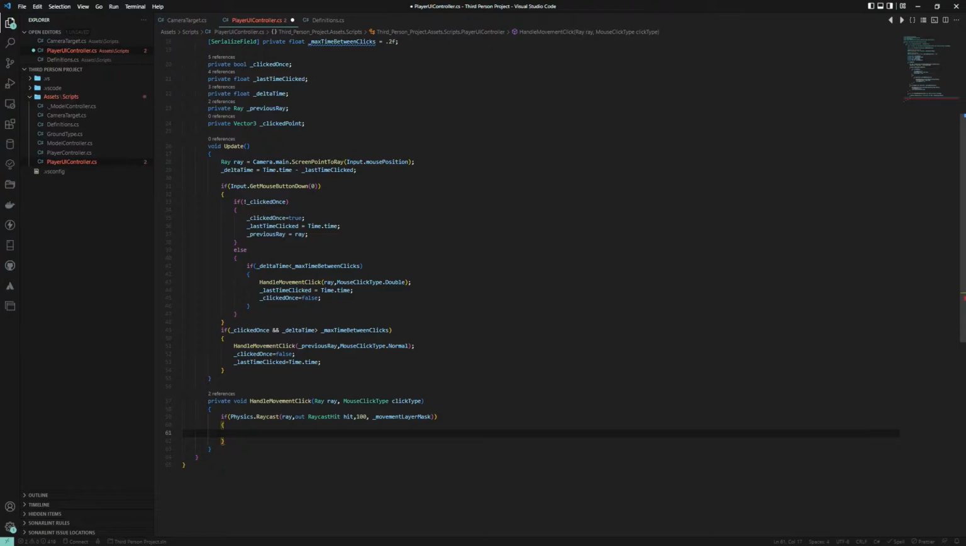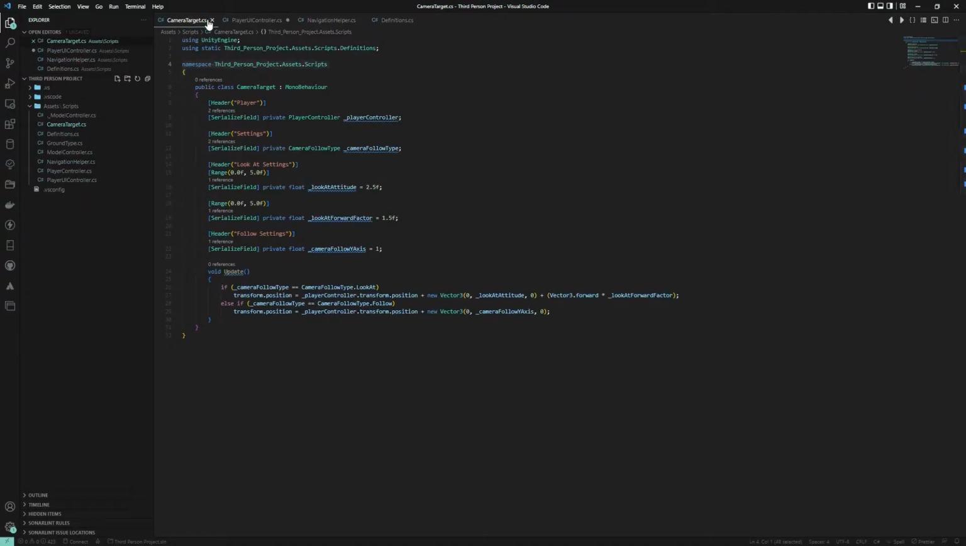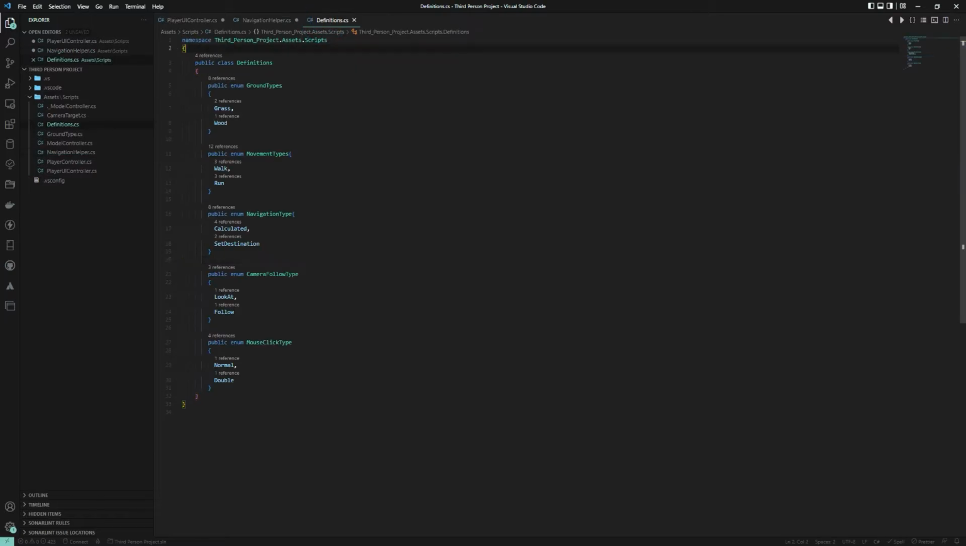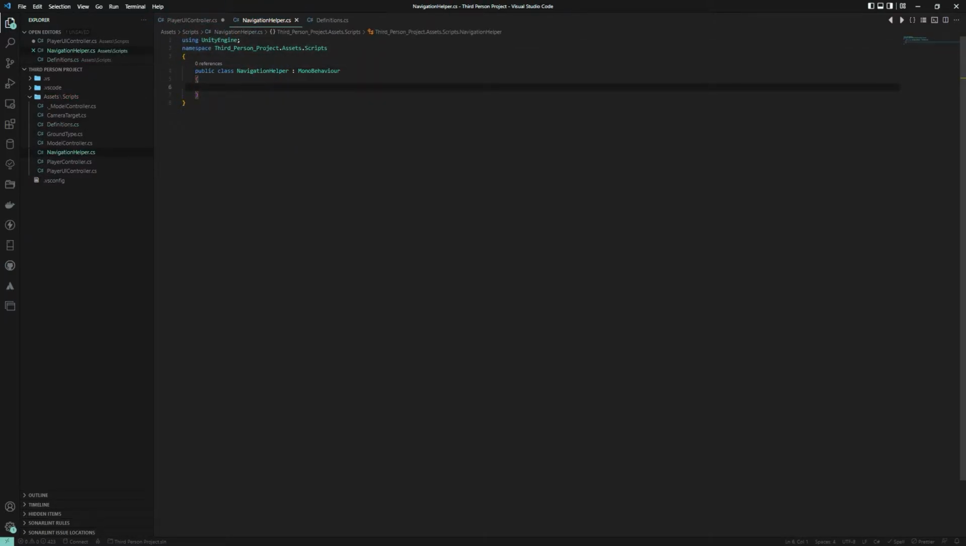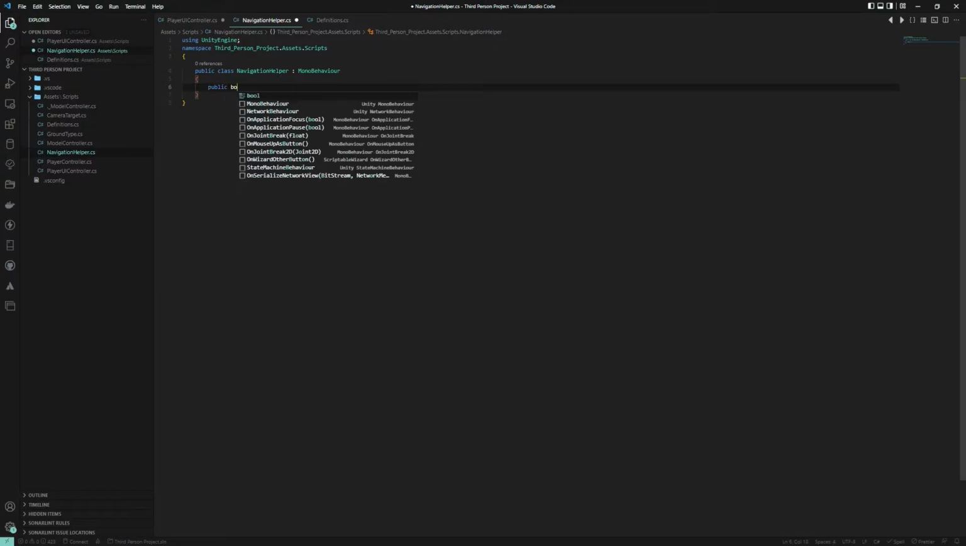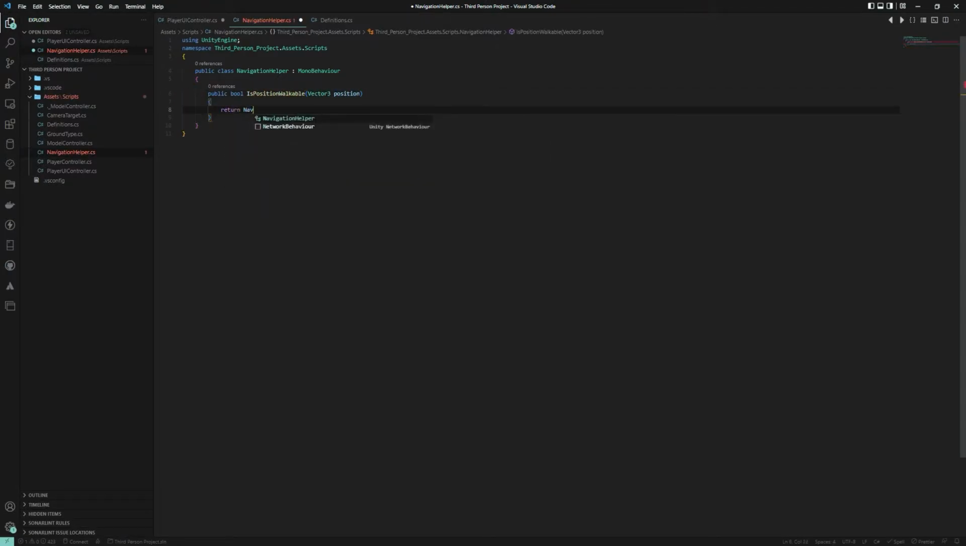Now we need an additional helper. This helper is gonna help us to understand if the hit point is in the navigational area or not, because our models can only walk in the navigational areas, so we need to check it before going any further. So let's create navigational helper class. This class has one method for now, which is gonna check if the given position is navigational area or not, and return true or false accordingly.